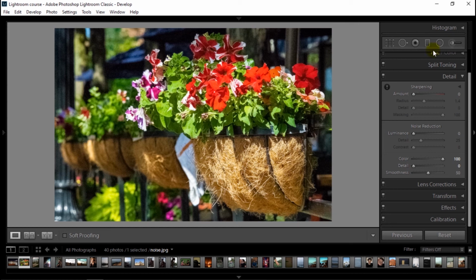In the previous lecture, we learned about sharpening parts of the details panel. In this lecture, we will be going over noise reduction, what noise is, and how to reduce it in RAW images. As always, the first thing: what is noise?